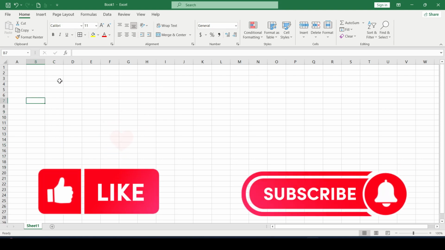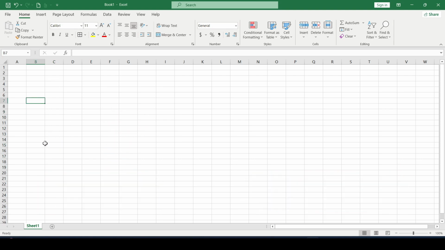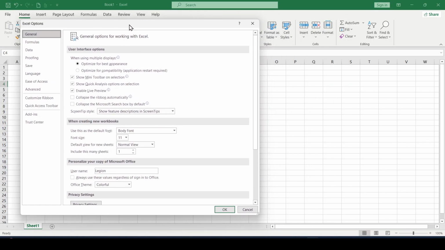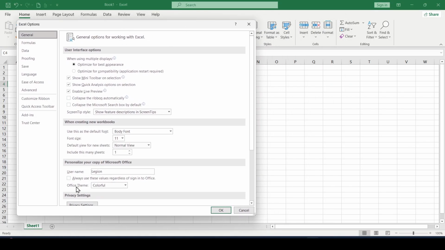Let's get started. Unfortunately, there is no complete dark theme in Excel, but still something can be done. So first, let's change the color of the toolbar to black. Select the File, Options, and in the window that opens, go a little lower and find the Office Theme setting.